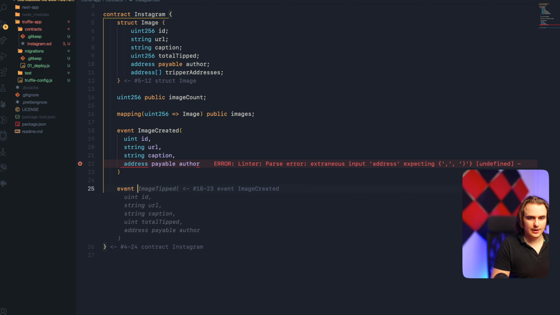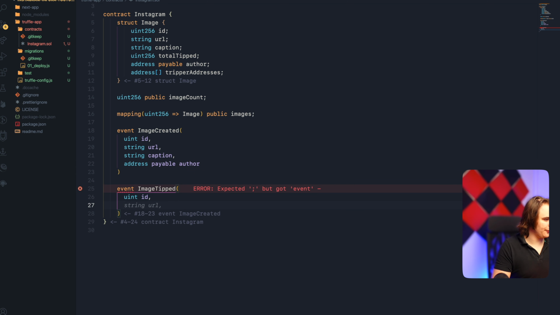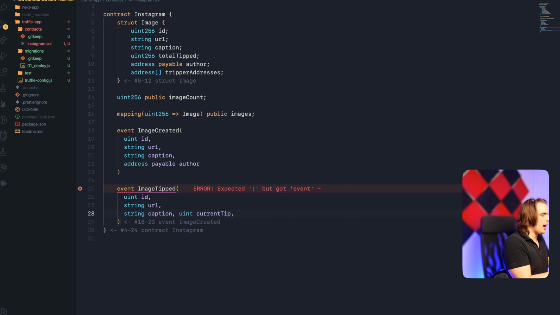We're gonna figure it out. And then we're gonna have an image tipped variable, which will have another uint ID, which image was specifically tipped. You want to put the URL there, so whoever is looking at Etherscan is going to see that this is the actual image. You want to have the caption. You want to have the current tip that was actually awarded. You want to have the current tip stored, which you can literally see, the current person, how much the current person has actually donated to that author.